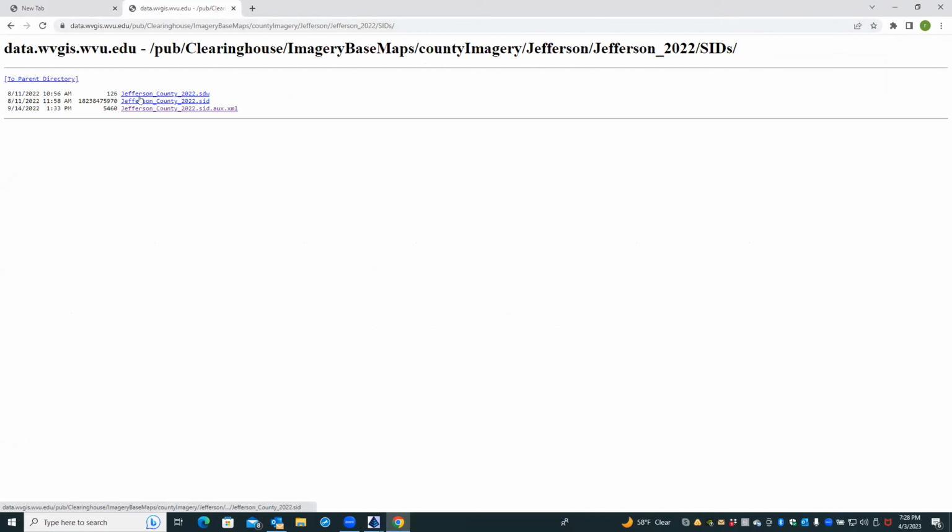Now, it's going to take a bit of time to download here. But that's going to be ultra high resolution for the entire county. Where will it be? In your downloads folder. I'm going to go ahead and get it on my end as well.